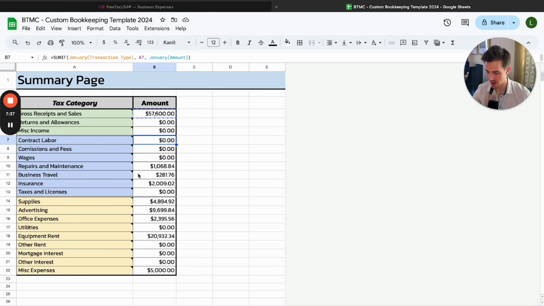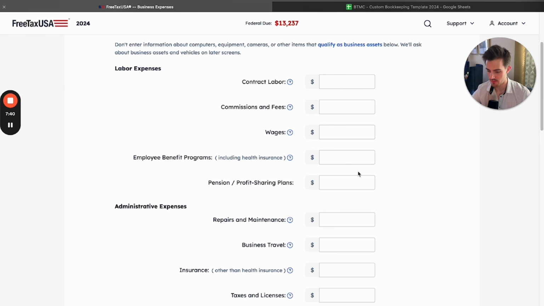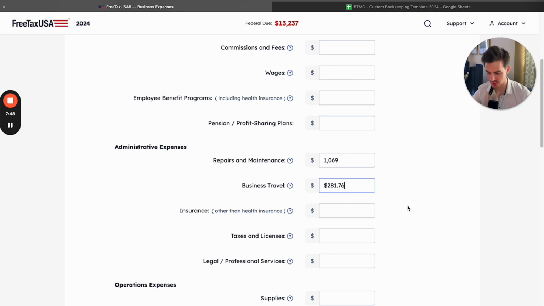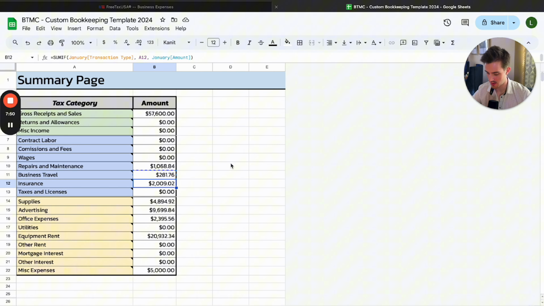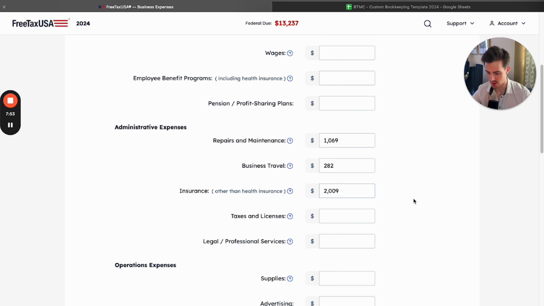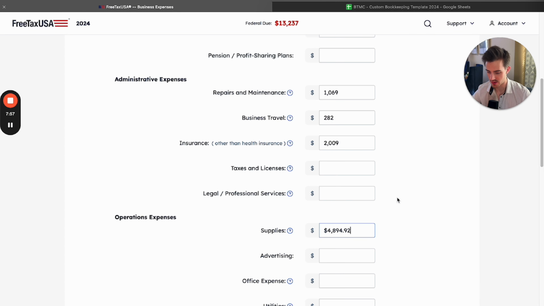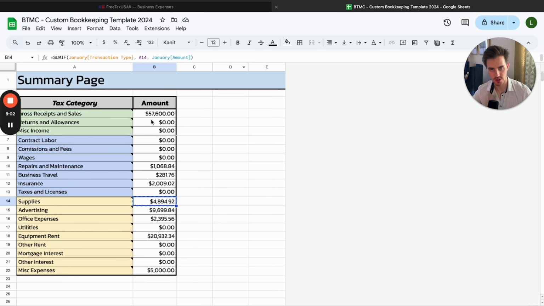It looks like we have this number right here for repairs and maintenance, so I'll copy and paste that. Business travel, I did have a little bit of business travel, so I'll copy and paste that. Our insurance, we did have some insurance right here. Taxes and licenses, didn't have that. We had some supplies right here. And you'll just go through line by line, copying and pasting over from your bookkeeping template right here.